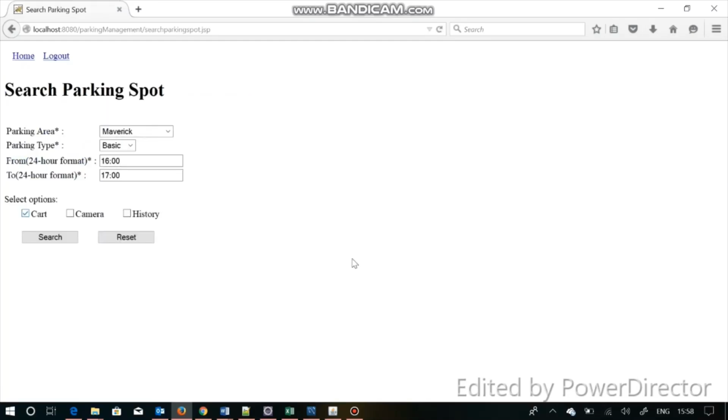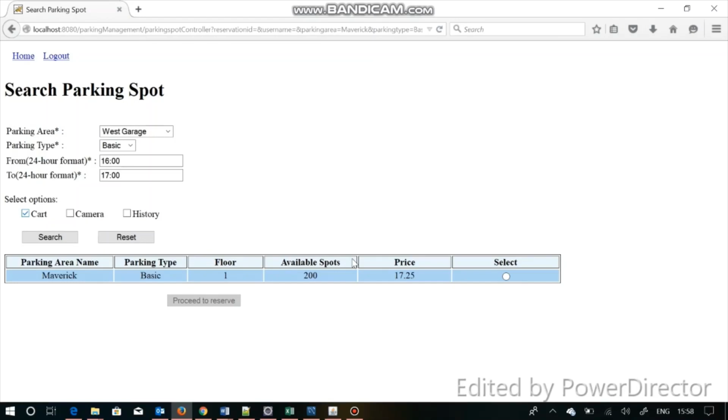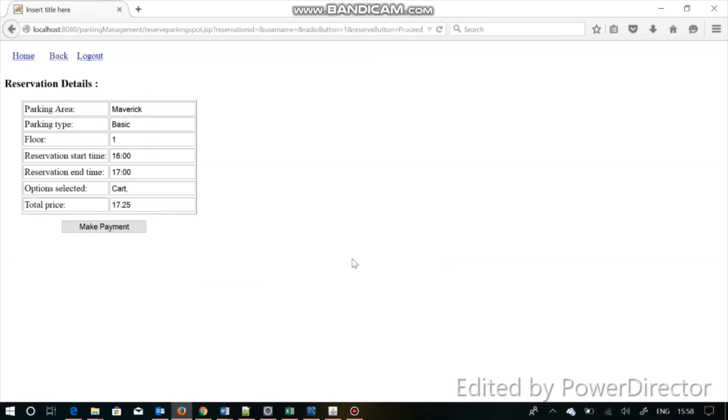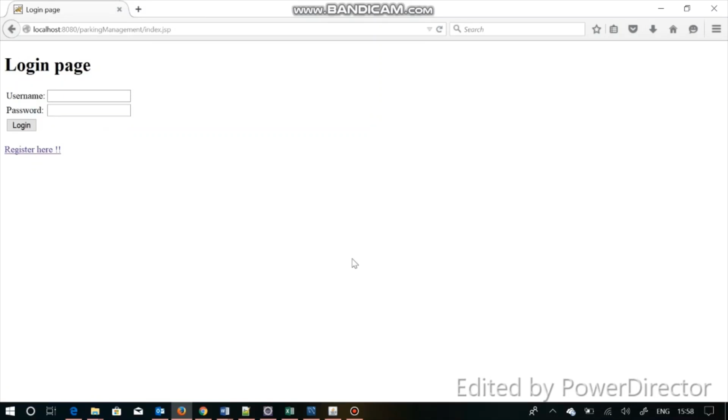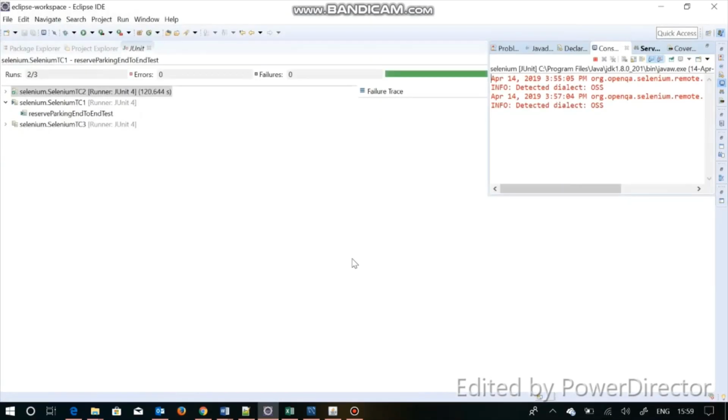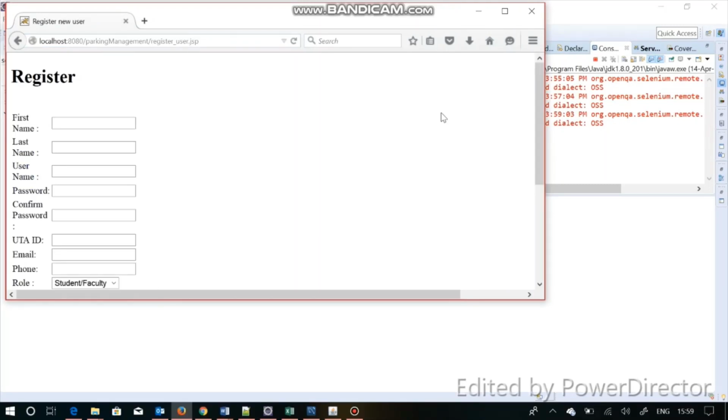What we'll do is once it's invalid, we'll give valid input and we'll proceed to reserving a parking spot, and we'll fill out the payment details and we'll get the confirmation details. As you can see, the reservation was successful. We have logged out and we are on the main page, and we can see that the second test has passed.